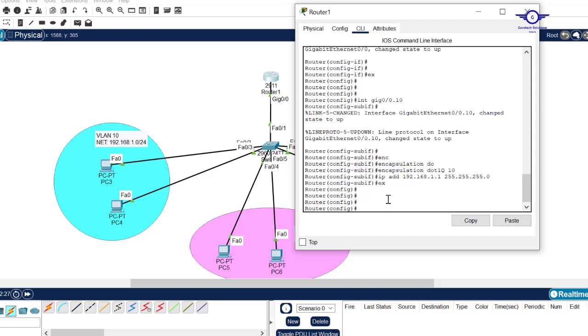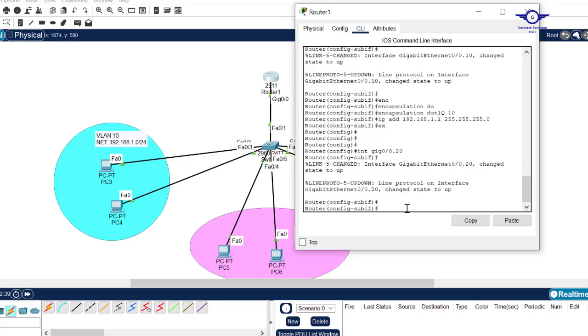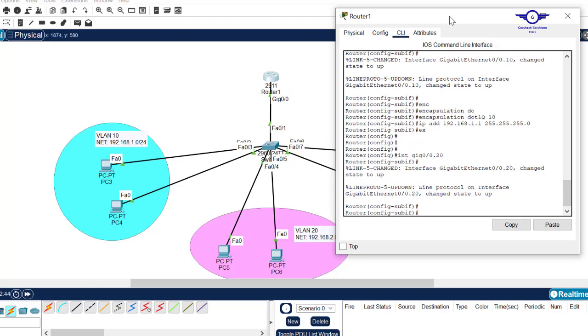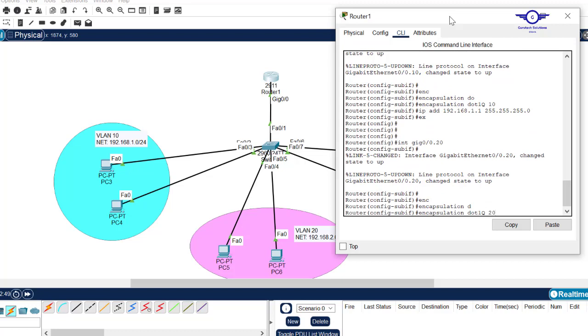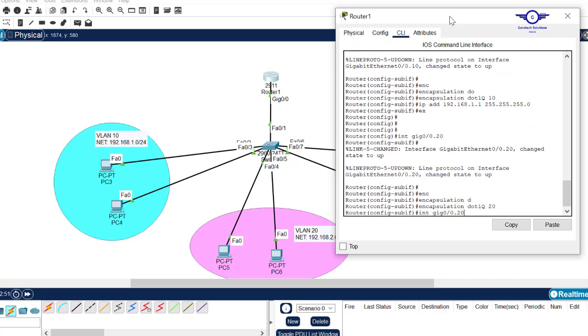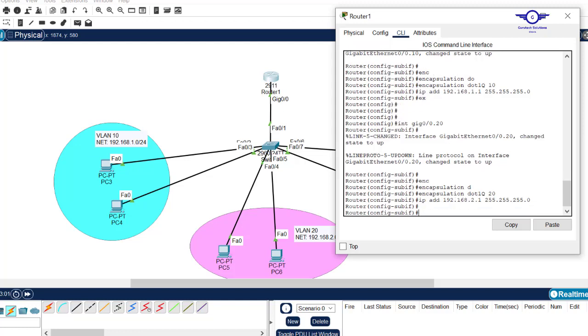All right. So let's go to the second sub-interface for VLAN 20. Just retrieve gig 0/0.20, hit enter. Then the first thing that you do, you associate it to VLAN 20 using which command? Encapsulation dot1Q 20. Then you give it an IP address. The IP address should be 2.1, because the network is 2.0/24, and you exit.